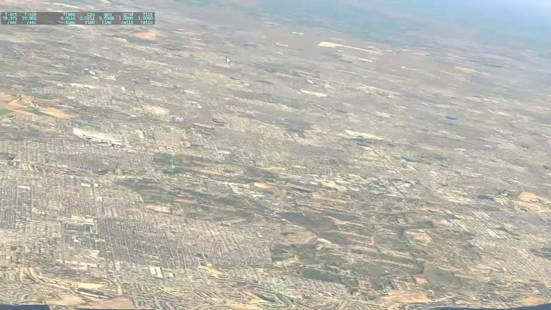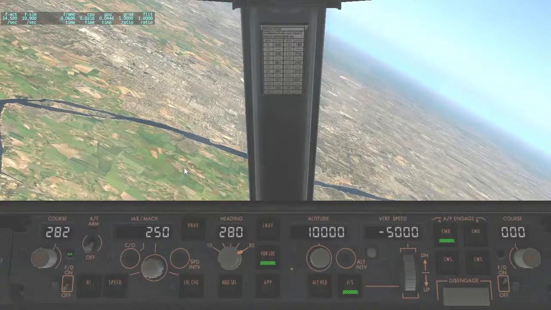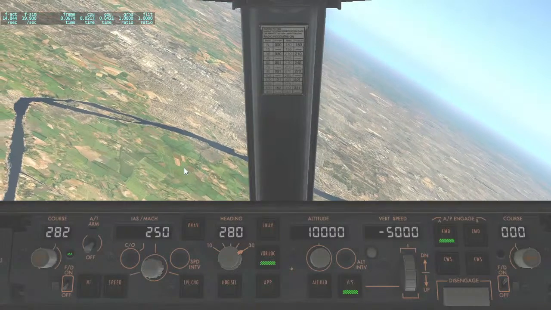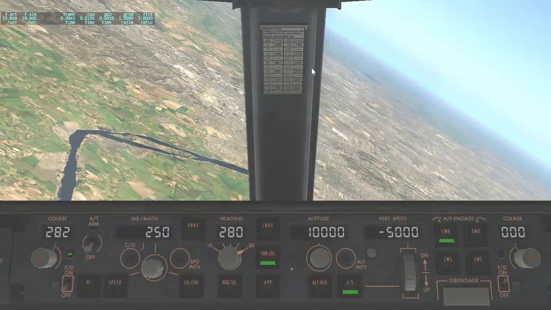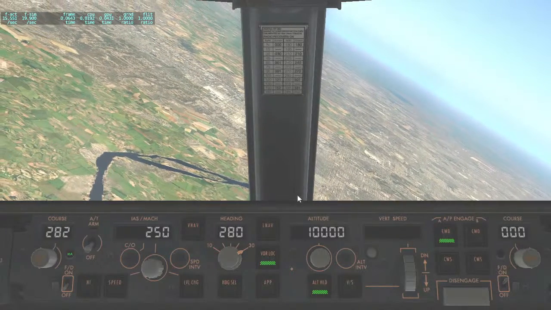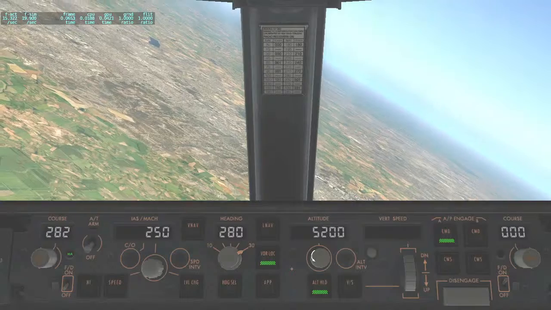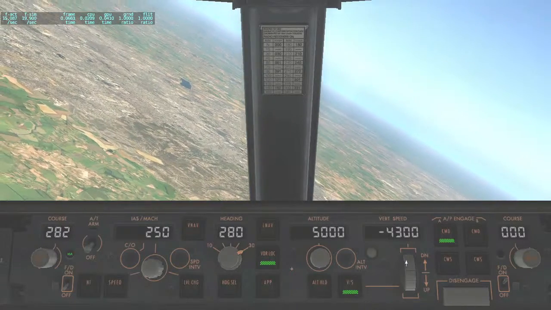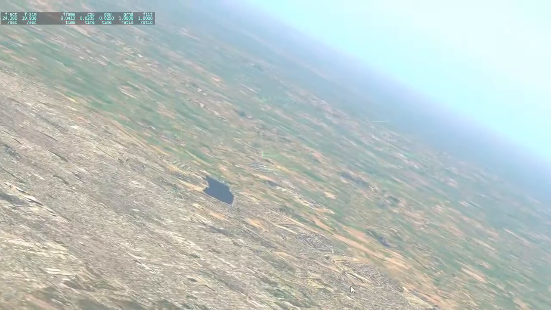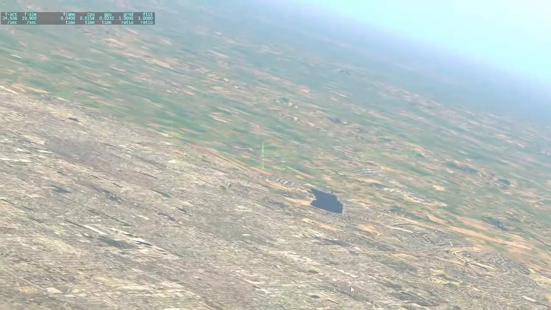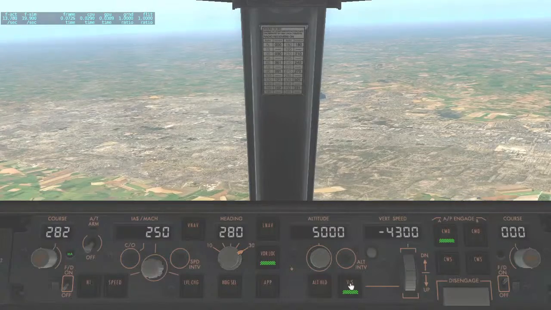The VOR has been captured. It means now we don't have to do anything. The direction will be controlled by the system. Altitude hold. Alright, now we need to go till 3000. More vertical speed. See, automatically the plane is controlling the direction so that we line up on the runway.